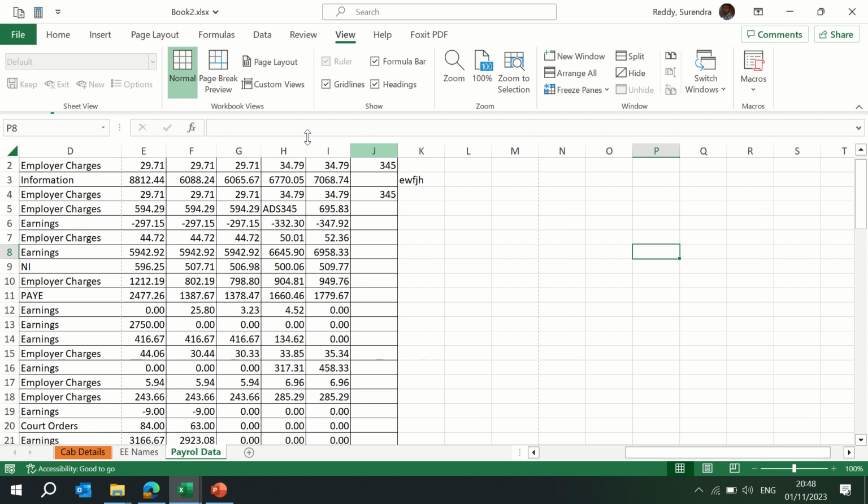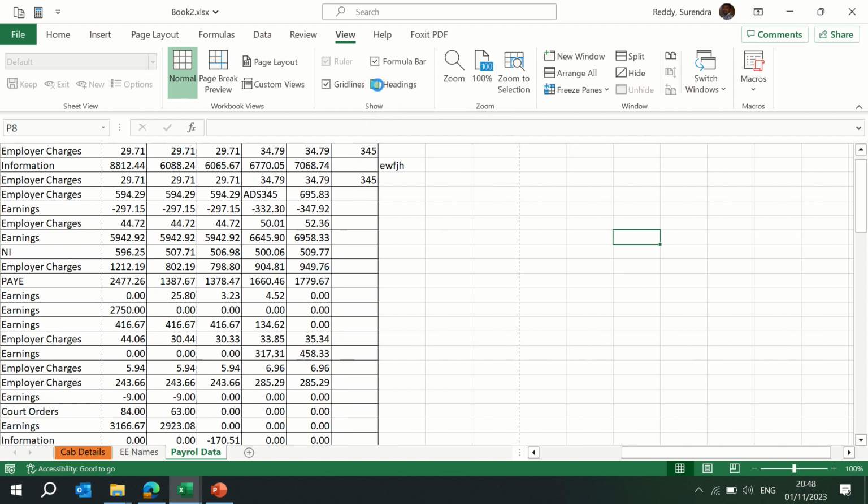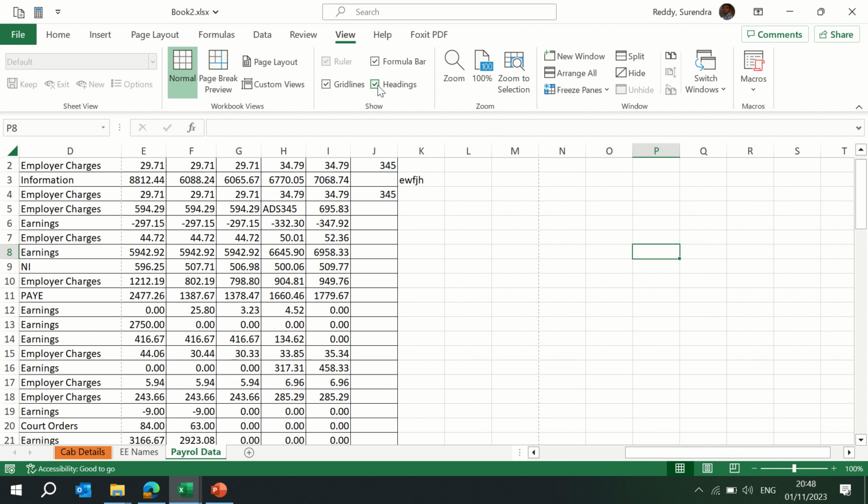These are the headers which we have. All the columns are named with alphabets, and all the rows are named with numbers, right? If you do not want to see any headers, you can uncheck this.